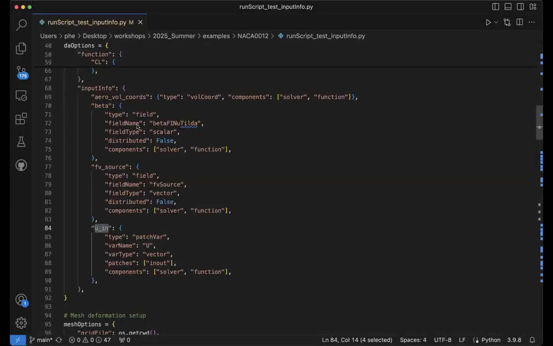So you define the input, and you say which component you want to add this input to by using this component key. Each input has a type. For example, this one is volume coordinates, and this type is field. This type is patch variables. These types are reserved names, which I will talk about later, which will be defined in the DAInput class. So basically you say, this is the input name, this is the type of the input, and I want to add it to the solver and function component. And this beta is a field input.